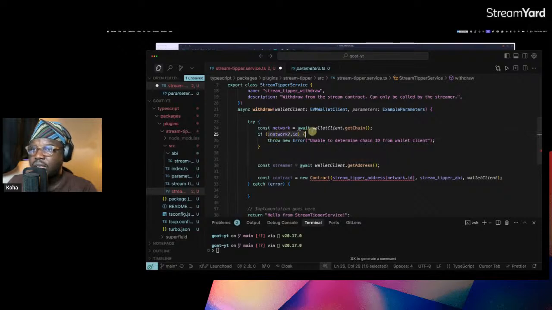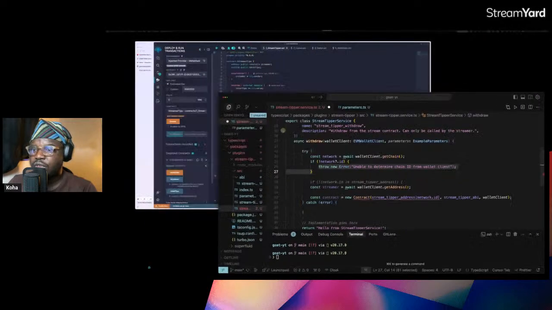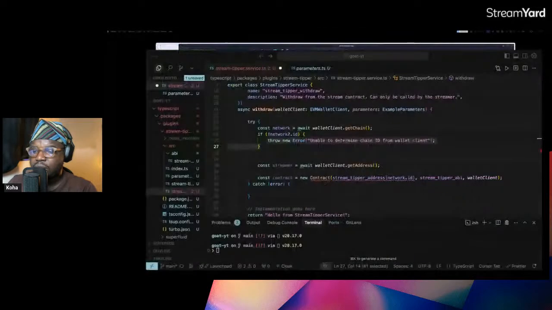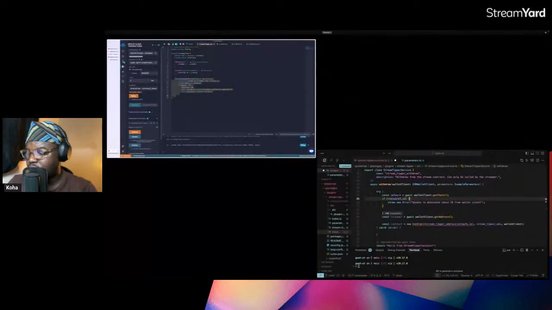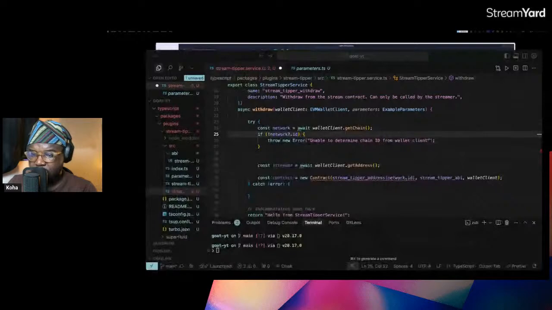Using the network ID to check the chain, is the person eligible to call this function? And then once we've done that, the next step is to use the address to get the addresses. Let me just write that.